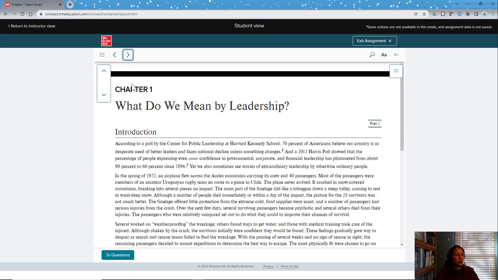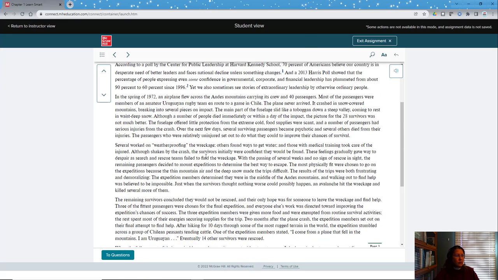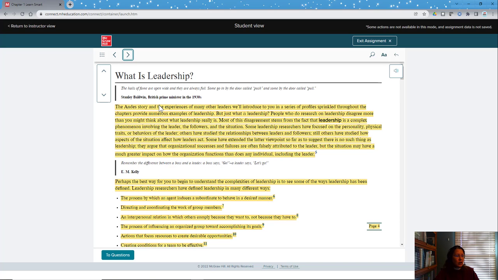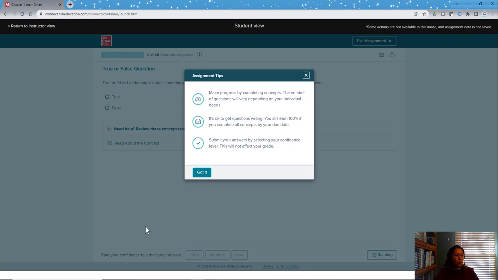Now, you can page through the book. You see how these are different pages, and I can go through the page. Look at, there's a lot of important stuff on this page, right? And for reading, this is fine. But to get the points for the assignment, see how it says 2 questions? So I'm clicking questions. Make progress by completing concepts.